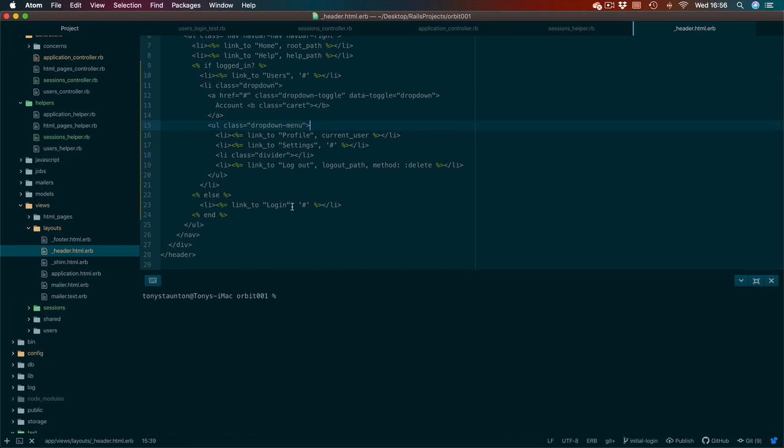Now, for the drop-down menu to work, we need to add Bootstrap's custom JavaScript library to our application. We also need to add the jQuery library. Firstly, we install jQuery and Bootstrap's JavaScript library in our application. And to do that, we do the following.